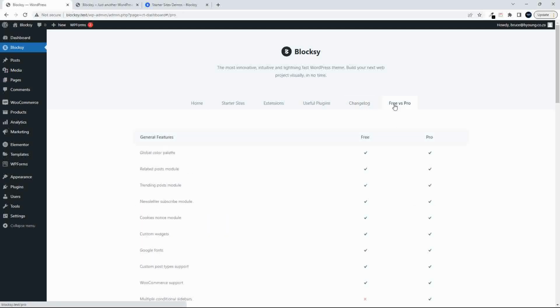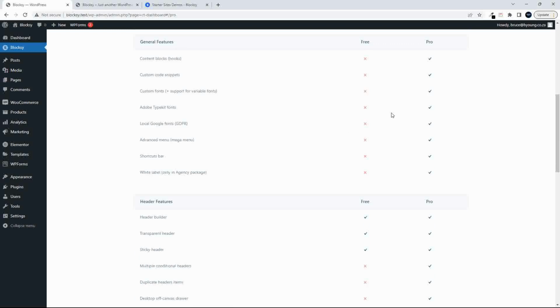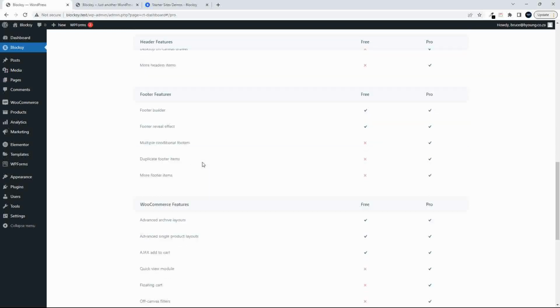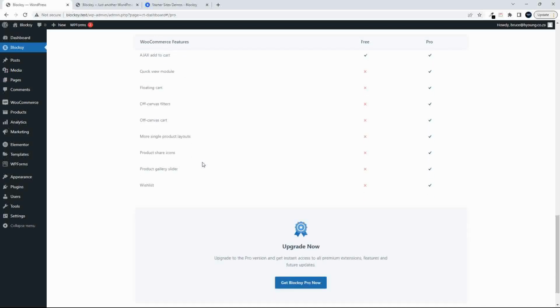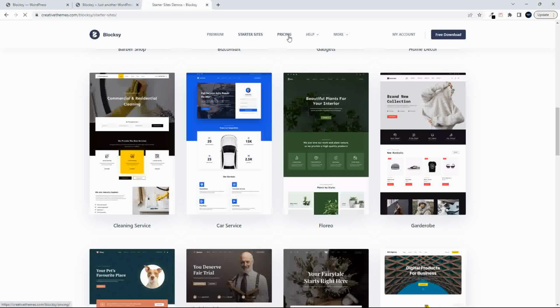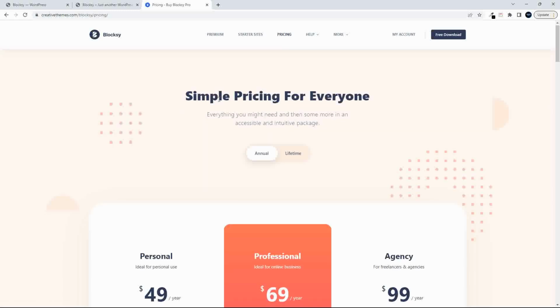And then here you can compare your free versus pro, and you'll see that the free does include quite a lot, and you can go through here and see what's not included. You don't need the paid version to get started though. Once you're ready then to upgrade, you can just head over to their website, and then here under pricing, you will find some of the options.